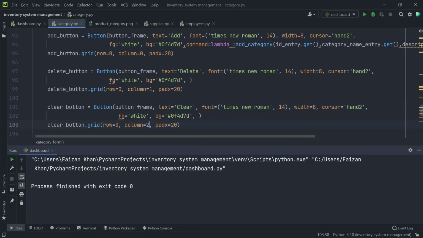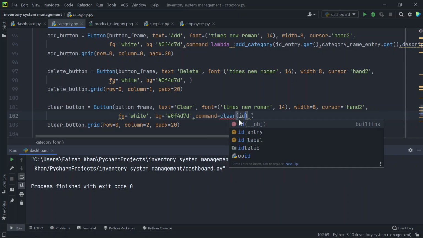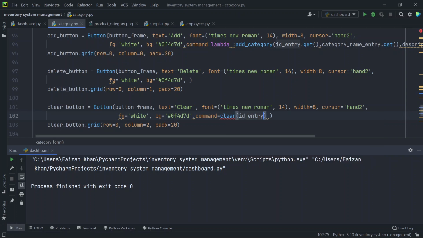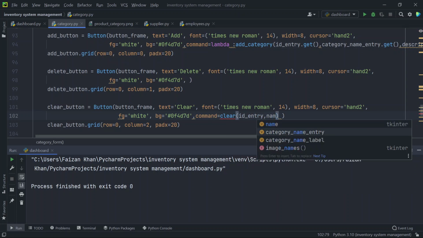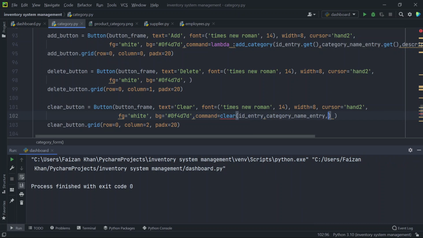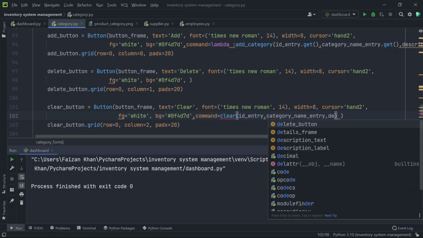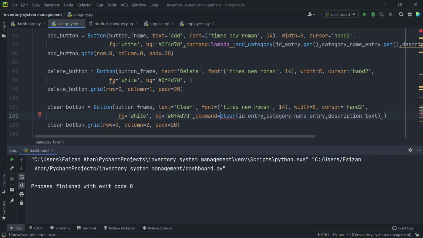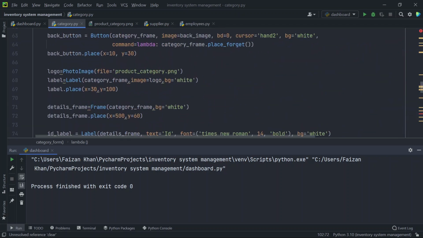Column value will be 2. That's it. Then I'll provide a command to it, clear. Okay, and we have to pass the fields to it. So firstly we'll pass the ID entry, then category name entry, and then the description text. And before calling this function, we have to use lambda here. And now let's define this function at the top.